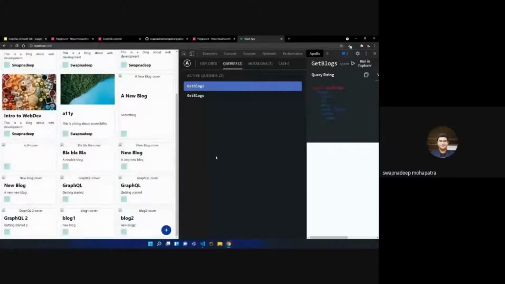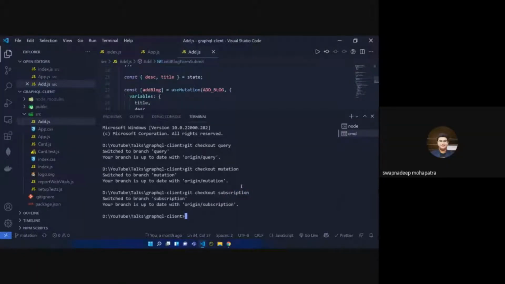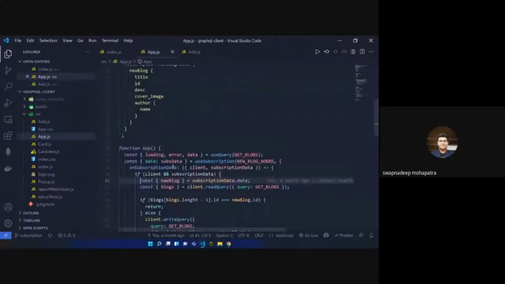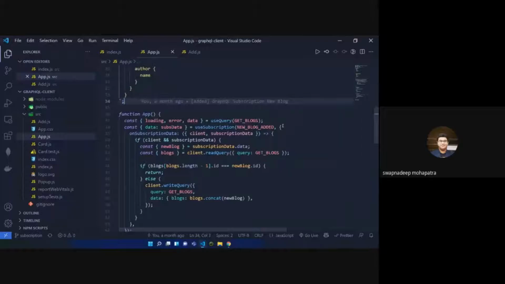Now let's take a look at the subscription. If I check out to the subscription branch, then inside of the app.js, we have another thing, that is the add new blog subscription. Then we are using the subscription data. We are using the use subscription.